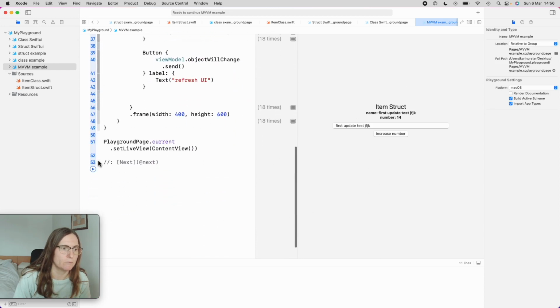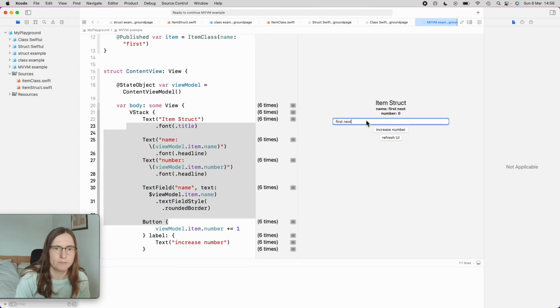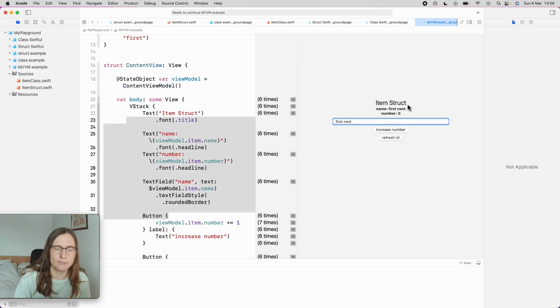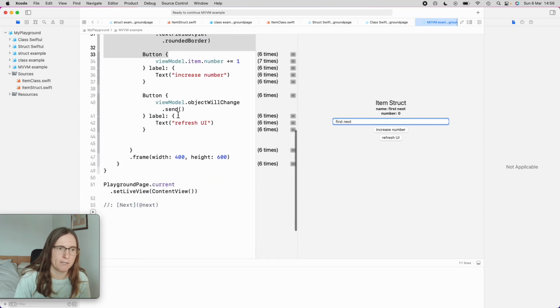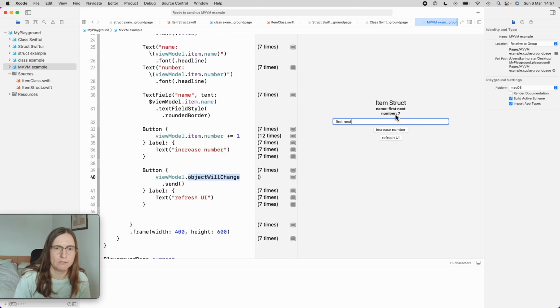So I just need to rerun this. Then I can say next. Okay, this is the same. And then when I increase the number, it actually changed it, but it doesn't show it in the UI. And so now if I press on this refresh button, I trigger my object will change, and the number changes to 7, to the new one. I press on increase, it's still 7, doesn't change in the UI. I force to redraw the views, and it updates.